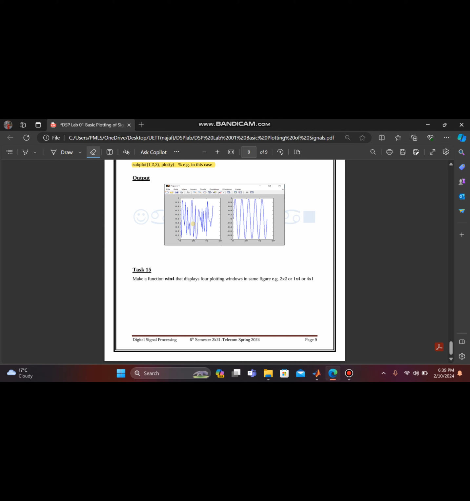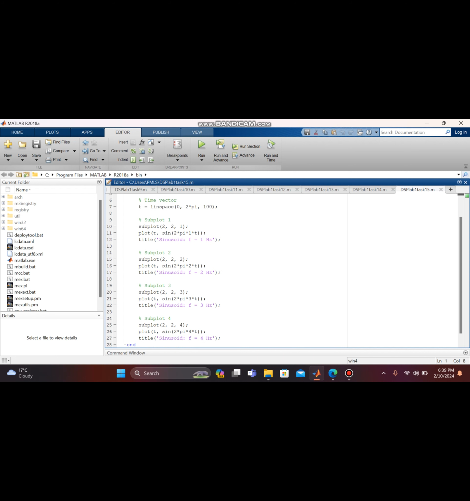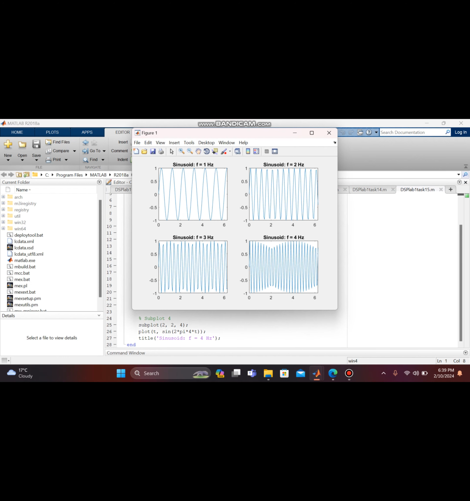In task number 15, we've been asked to make a function win4 that displays 4 plotting windows in the same figure. Here we have made the function win4 and we have given 4 signals with different frequencies. So when we run this graph, we see that in one figure there are 4 graphs with different frequencies. The plot number 1 has 1 Hz frequency, number 2 has 2 Hz frequency, number 3 has 3 Hz frequency, and number 4 has 4 Hz frequency.